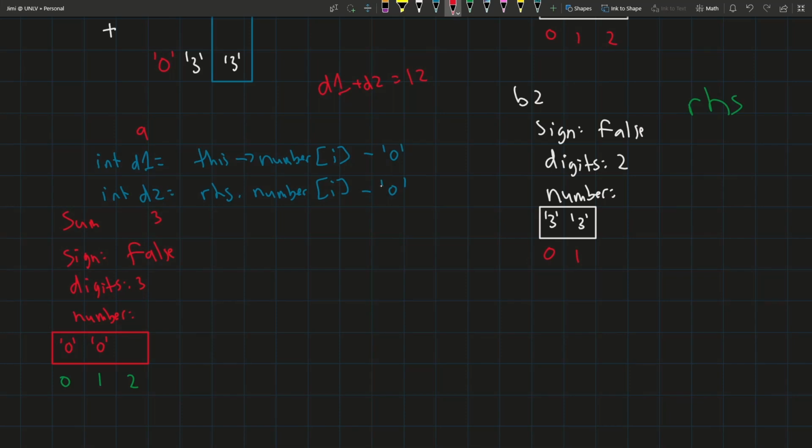So how do we get 2 from this number? Maybe mod division of some sort, maybe mod by 10. That could be a good idea. We get the digit 2, plus character 0 gives us character 2, and we store character 2 right there.